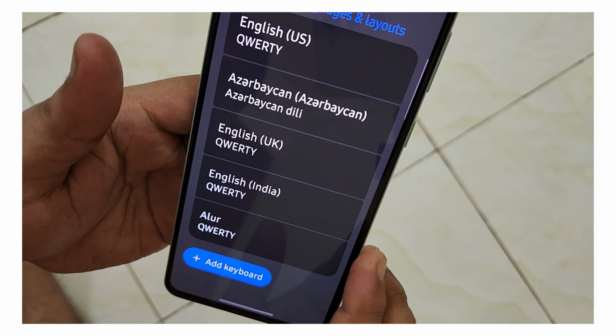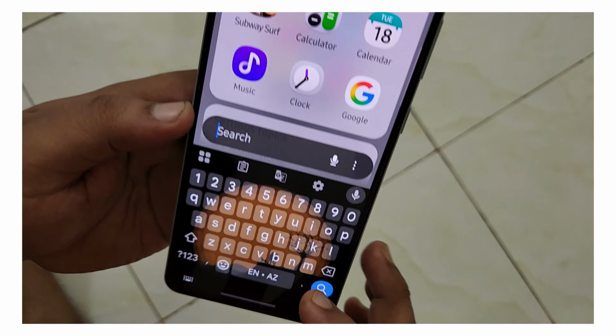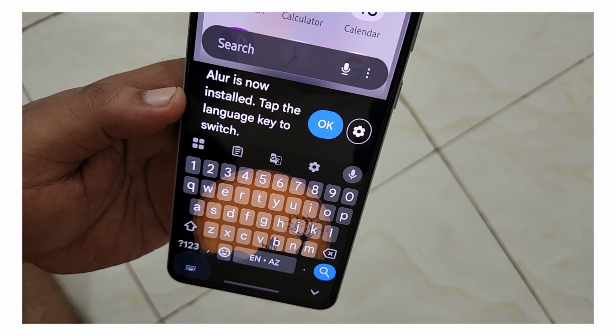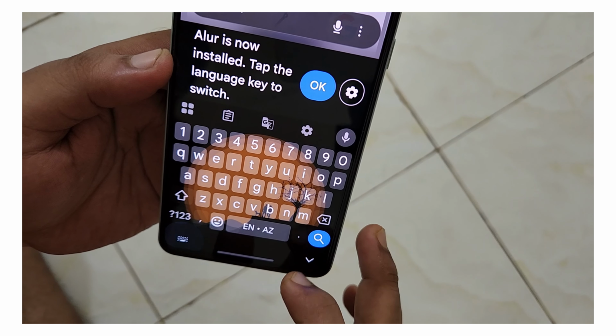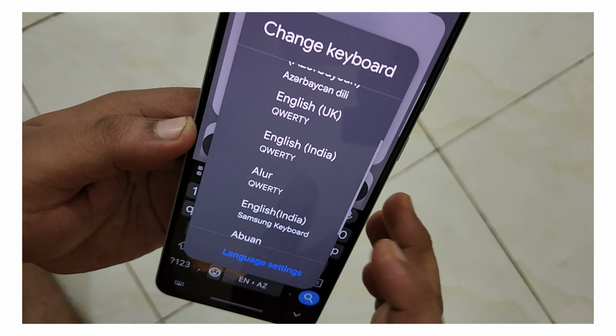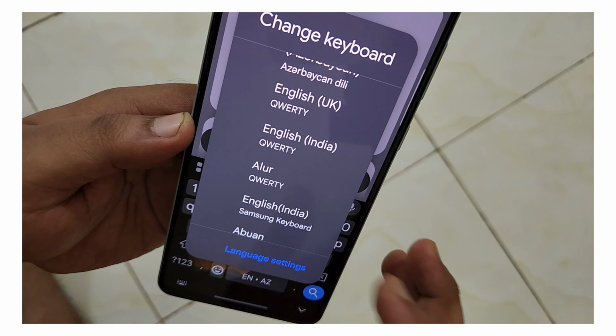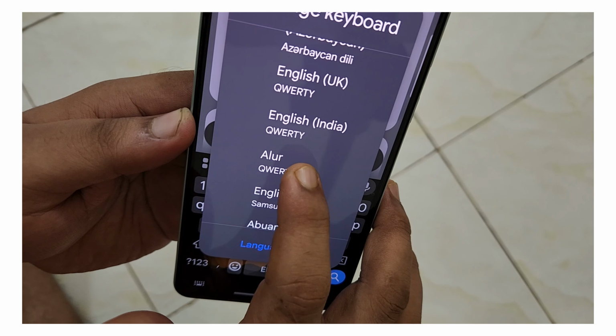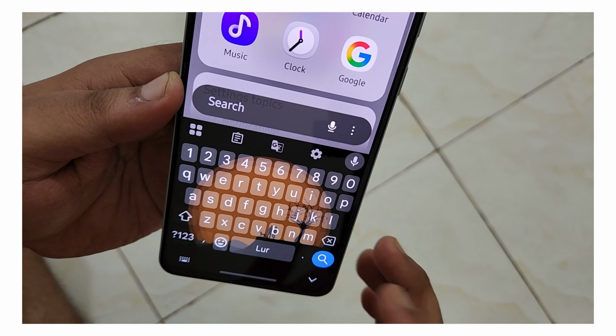To check it works, simply go back to the messages or text area field. Here your keyboard appears. Simply tap and hold the option, then select the newly selected language. For example, I am selecting this Elude language, and this time you are done.